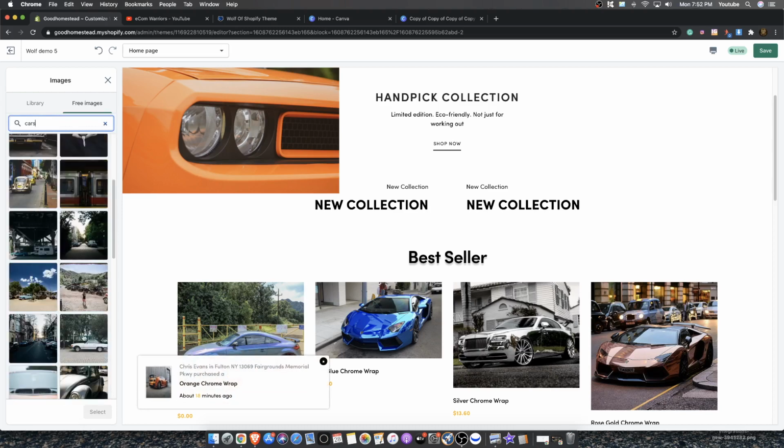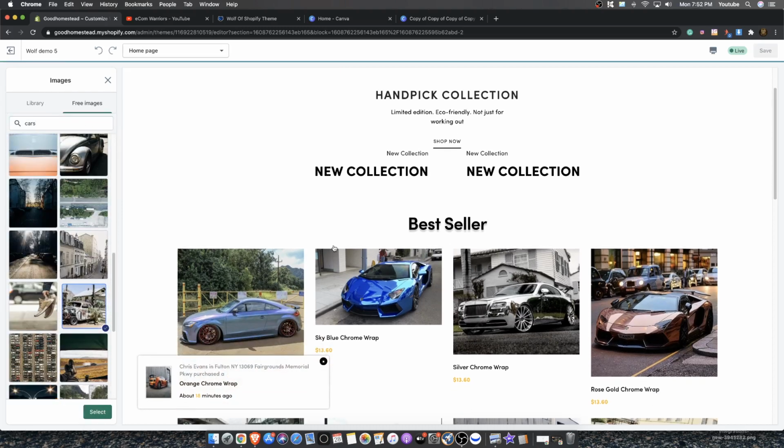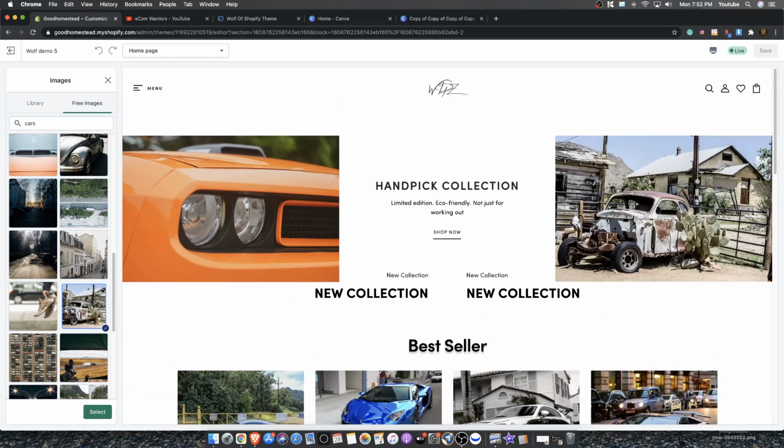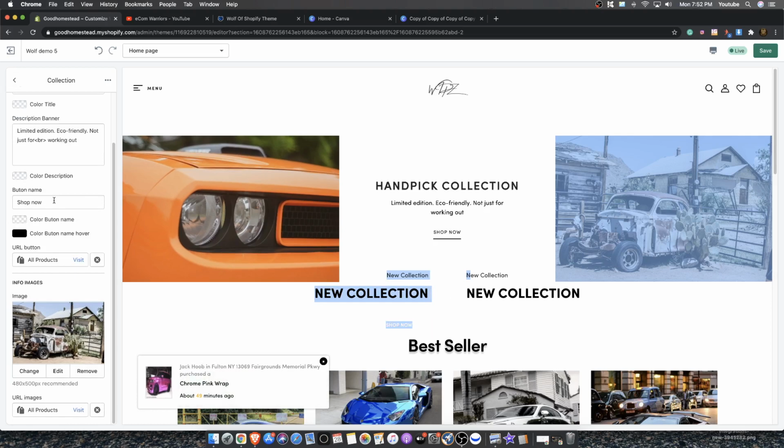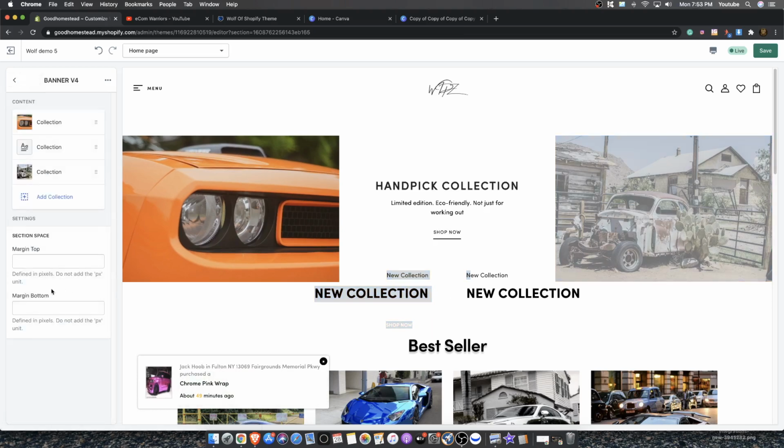So I'll just pick another photo of another car, just since we're doing it like this. And you can see here, this is an example of how it looks. Now, something that I don't like is how the text of the bottom section is coming up into this banner. And that's what we're actually going to take into our hands right now.